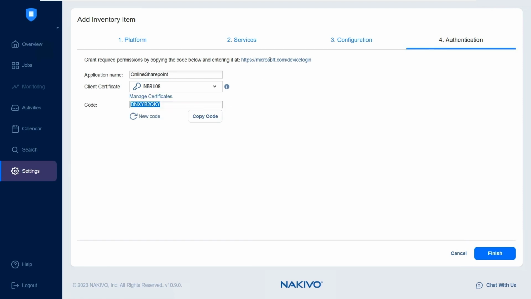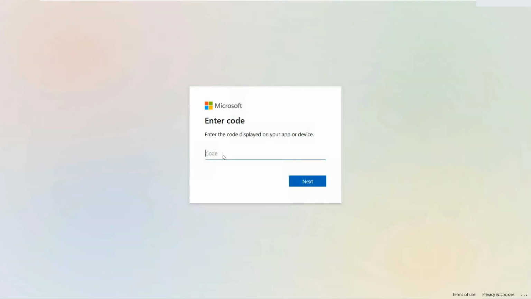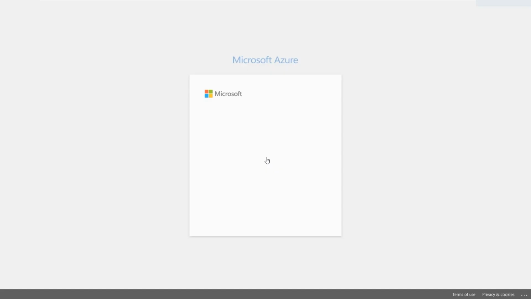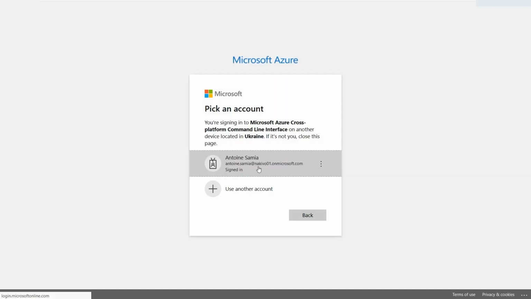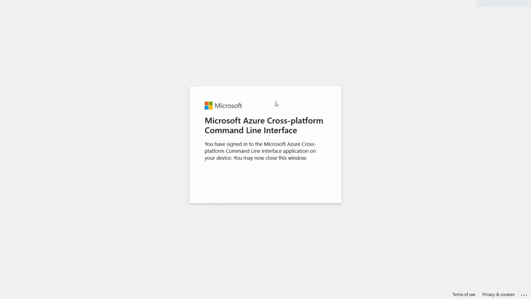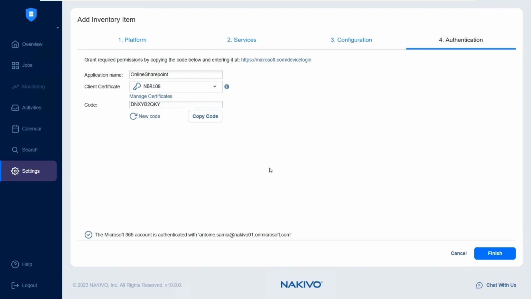Now, copy the code from the field below and click the hyperlink to the Microsoft login page. Paste the code into the field and click Next. Select the Global Administrator account you used earlier and click Continue. Now, switch back to NAKIVO Backup and Replication.